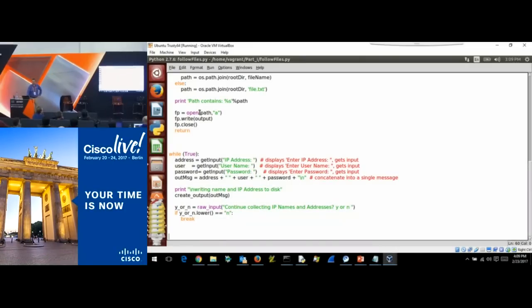I'm issuing an open command. I'm giving it the path that I constructed, the directory and the file name. And look at this. This is called the mode. And you've got any number of modes within Python. Here, I'm giving it an A. And an A means, if the file's there and I'm giving you something to write, just stick it on to the end. If I were to say W and it went to open that file, it would overwrite the contents.